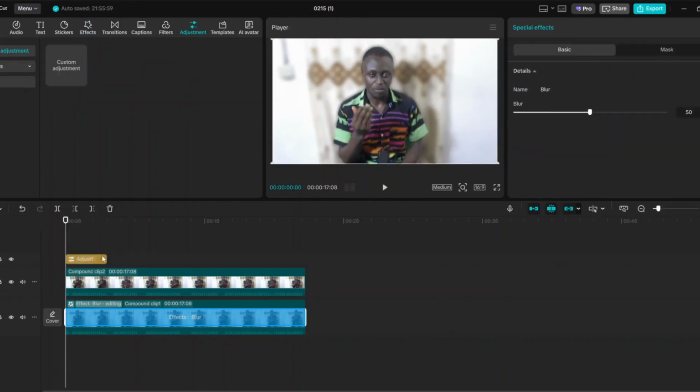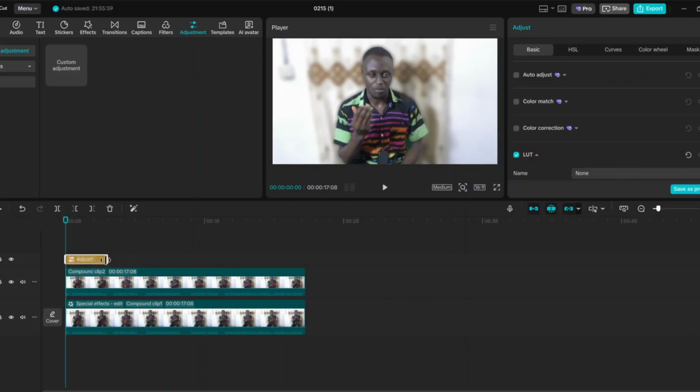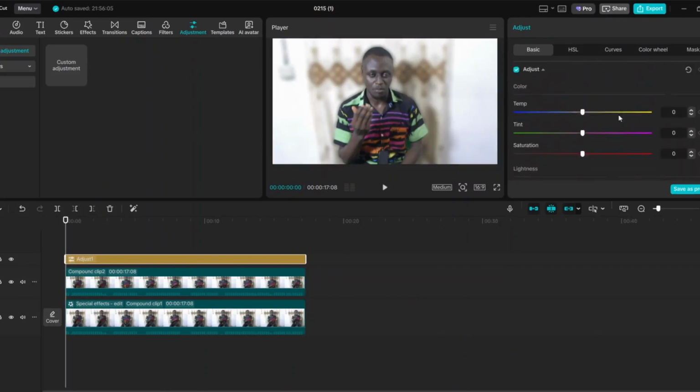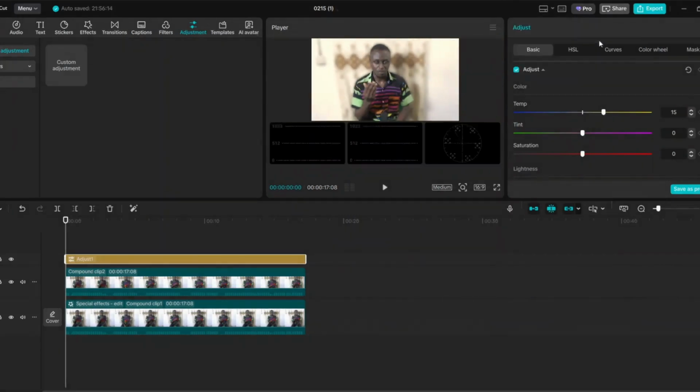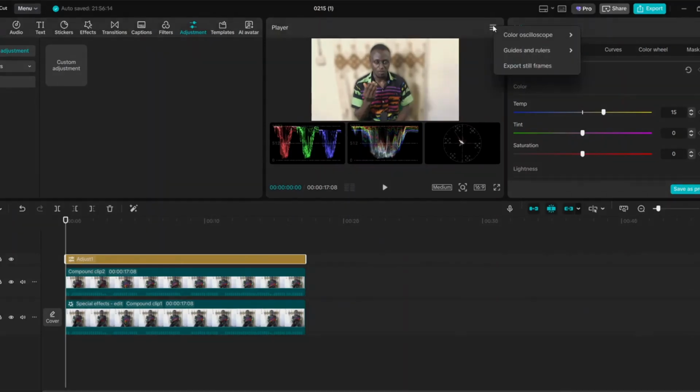Let's add adjustments. Yeah, let's add adjustments, and then scroll down. We pull this, I love to leave it at 15. If you want to see how you will do this, you click at this and go to color oscilloscope.